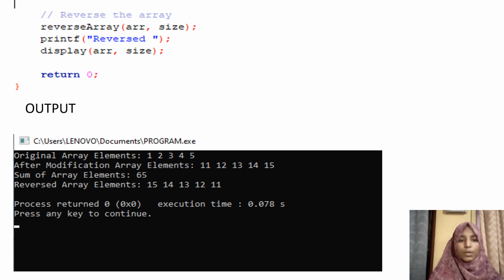Now it comes to the output. Here you can clearly see the original array elements are 1, 2, 3, 4, 5, displayed with spaces. After modification of array elements, it is displayed as 11, 12, 13, 14, 15. The sum is 65 and the reversed array elements are 15, 14, 13, 12 and 11. Finally, the process is reversed.